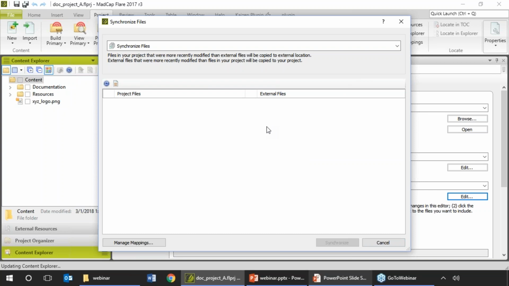Now, something you might be wondering about: what if I do that and then somebody deletes it or moves it or renames it? Well, when you synchronize it, Flare's going to say, hey, I can't find it. And you'll have to click Manage Mappings and go find where they renamed it or moved it. Hopefully they didn't delete it. So you'll know. It won't mess you up. You still have the original old one before they moved it or renamed it or deleted it. But you can't synchronize it if it can't find it.